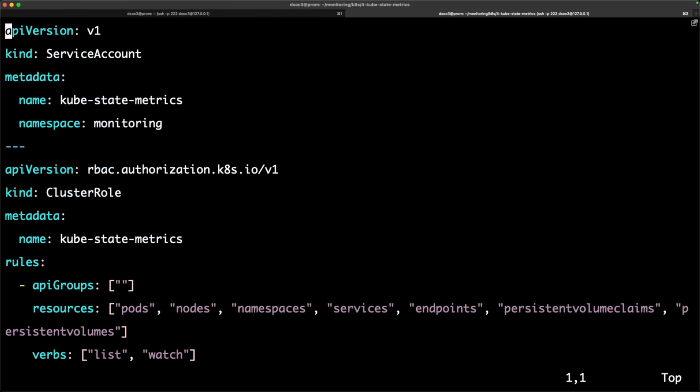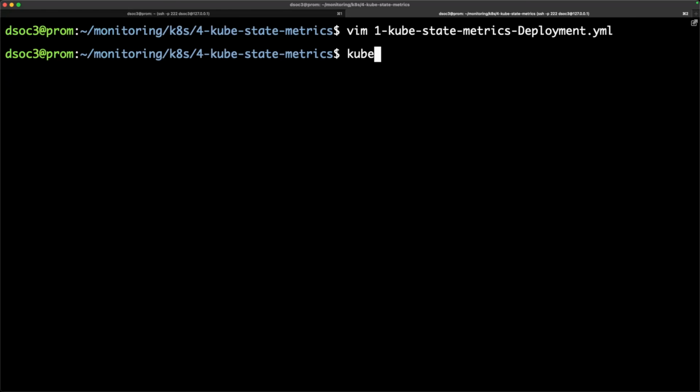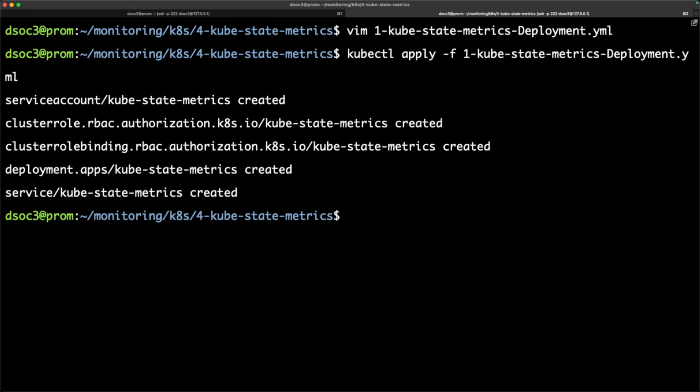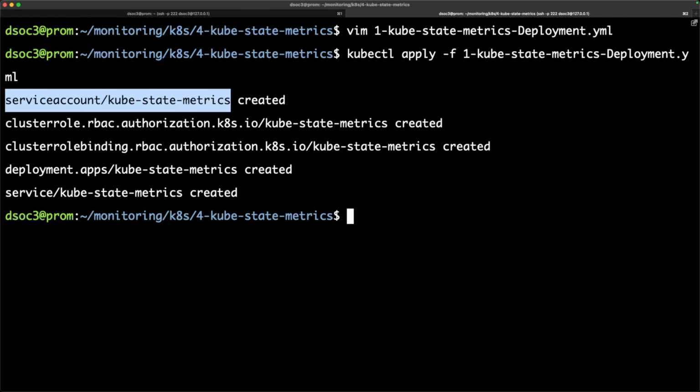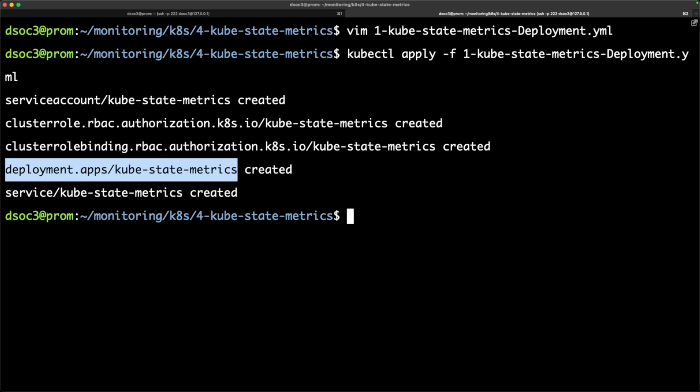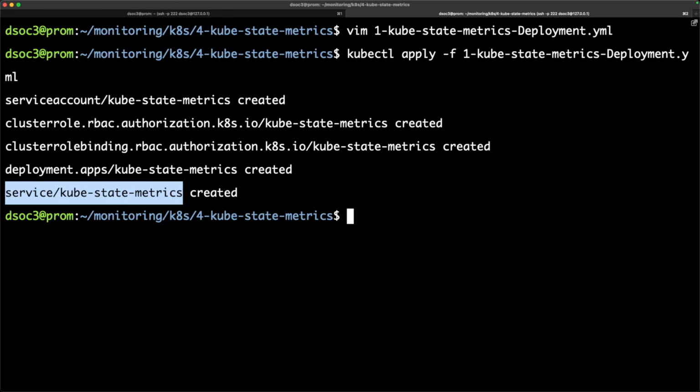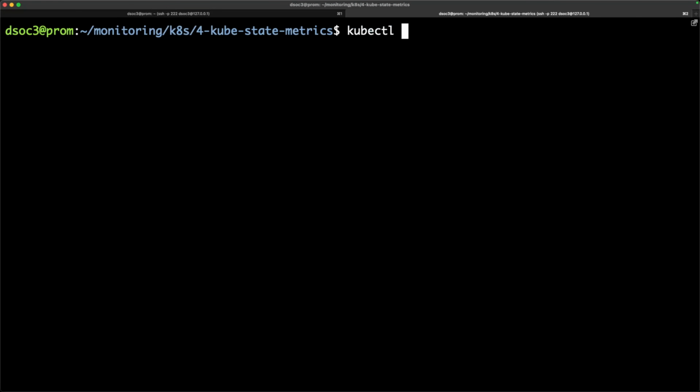The rest, let's deploy this next. I did not make any changes over here. kubectl apply -f Kube-State-Metrics deployment. So it has created five objects: service account, cluster role, cluster role binding, deployment, and the service itself. So let's go ahead and see kubectl get all.